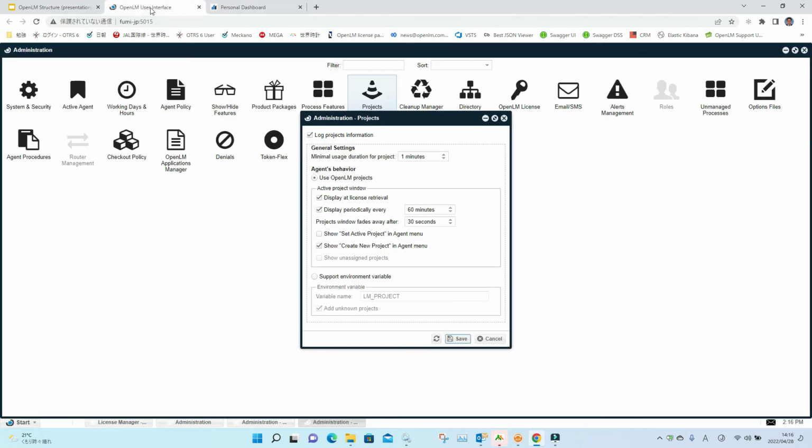Yeah, and then these options are, in the legacy agent, all active. So it's related to the personal dashboard and user service interface.